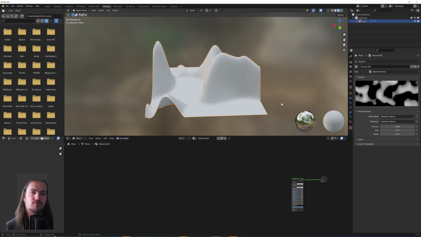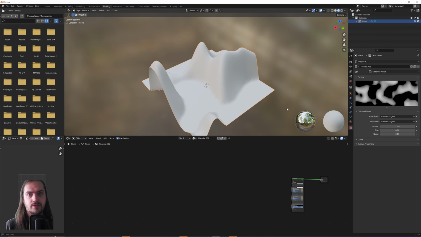If you don't know how to make hills like this, it's relatively simple. We're not going to go over it today because we've got plenty of things to talk about. I do have a link down below in the description for how to make sand dunes. The same technique can be used to make hills like this.